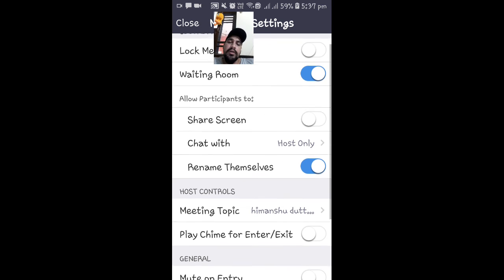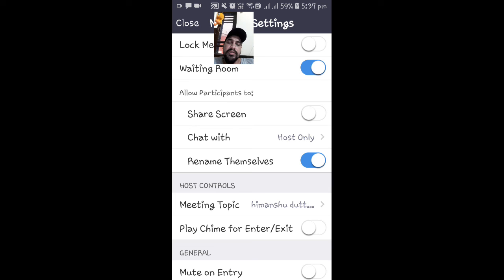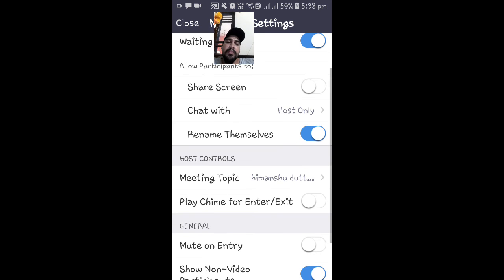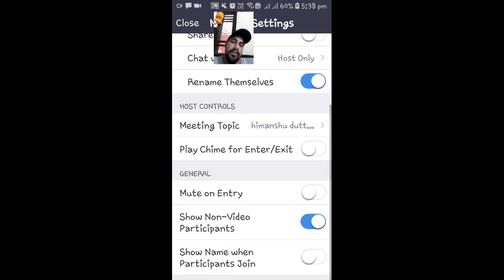So rename themselves. That is just to rename their icons, their name should be there. It's much better. So meeting topic, that you are going to decide, whatever topic would be there. Play chime for enter or exit, whenever somebody would enter or go out, there would be a sort of sound that would be heard. Okay, and then you can hear that. That you can go for it.